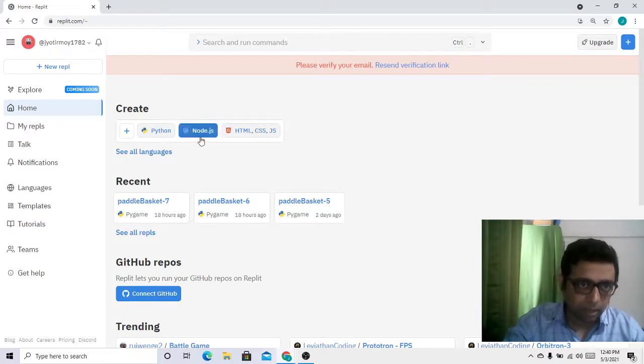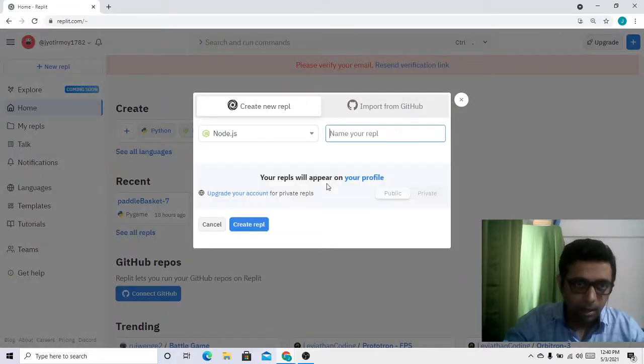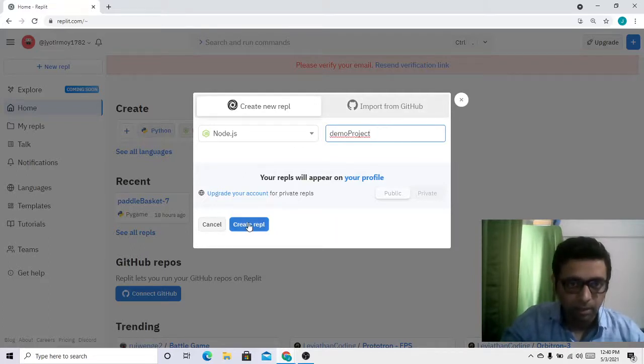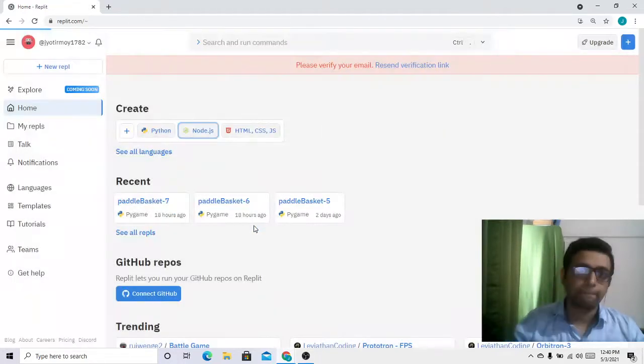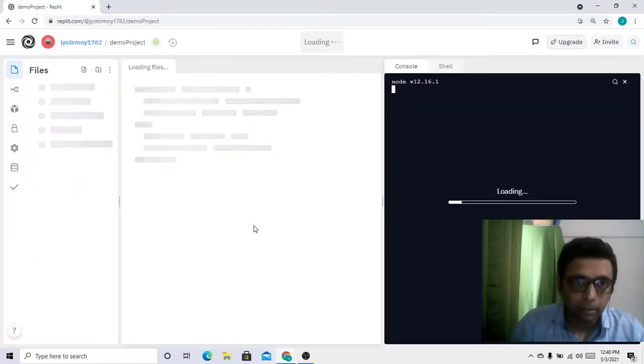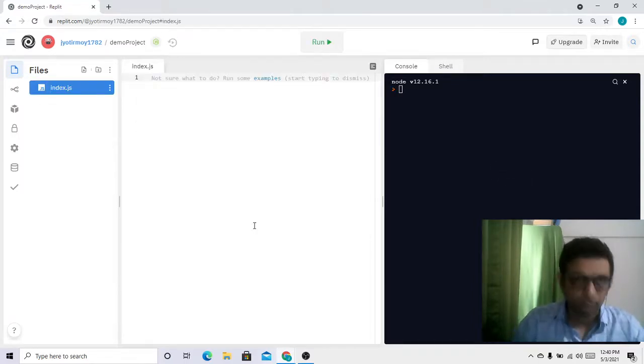First I'll click on Node.js, and then on demo project. You can give any name, whatever you like, and then you click on the blue Create Repl button. Once you click on it, an editor interface will be created for you where you can write the code.